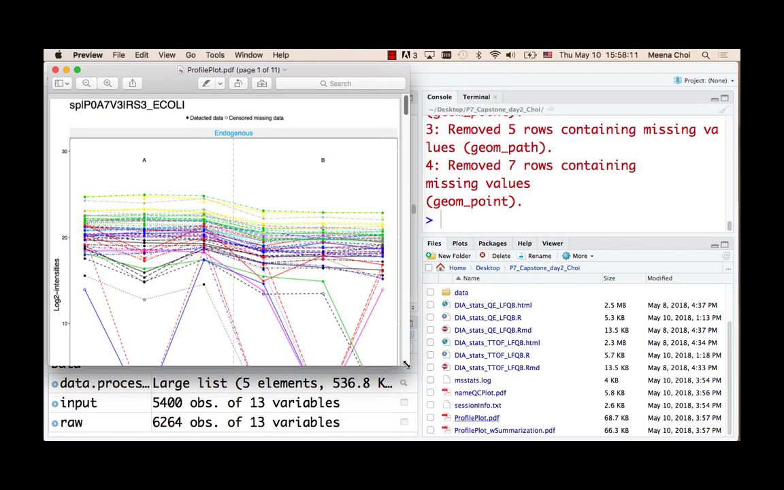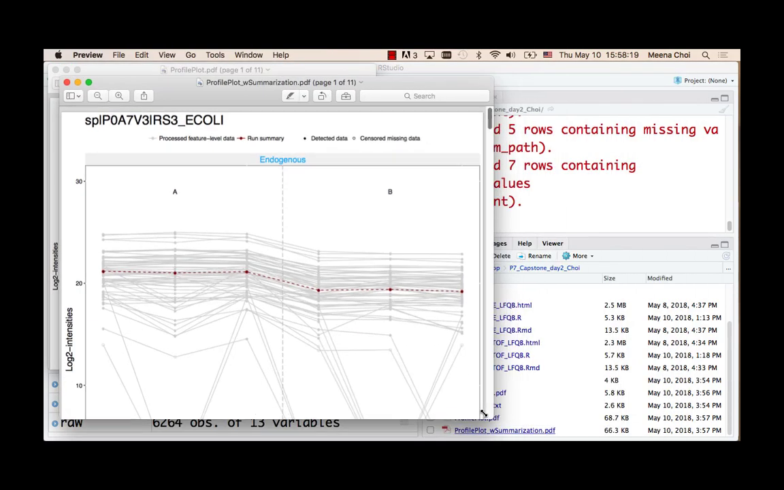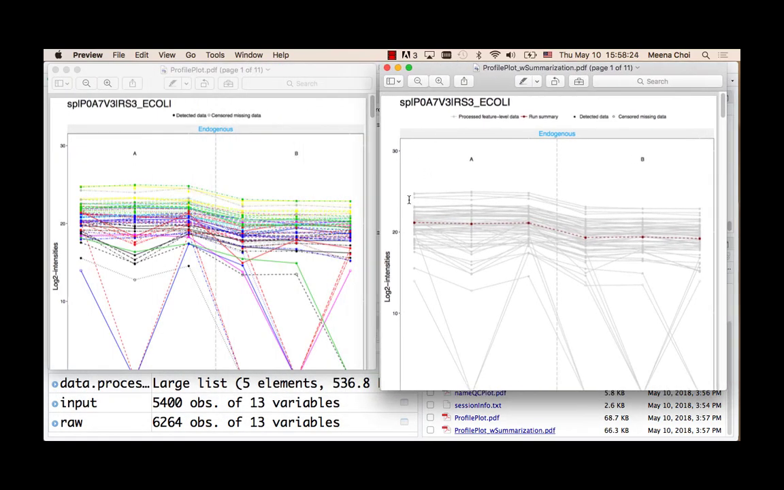Here, this is the profile plot PDF, and this one is the summarization plot. So this is for this protein from E. coli, and then there are two panels, group A and group B. And E. coli, A should be higher. This is the original scale.